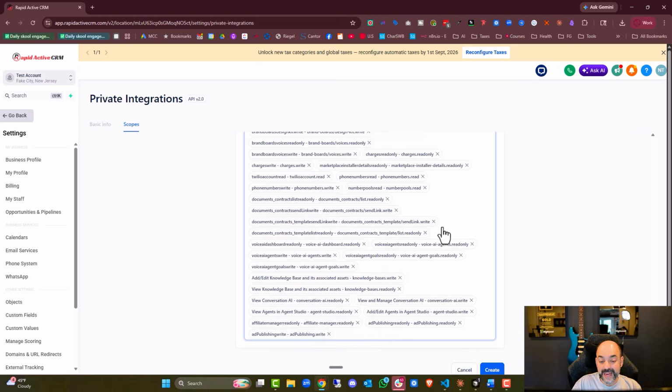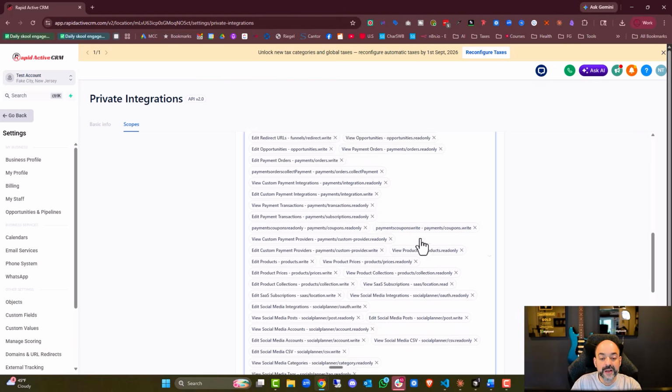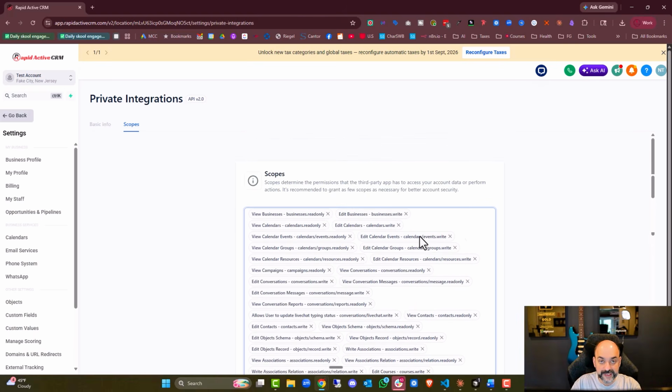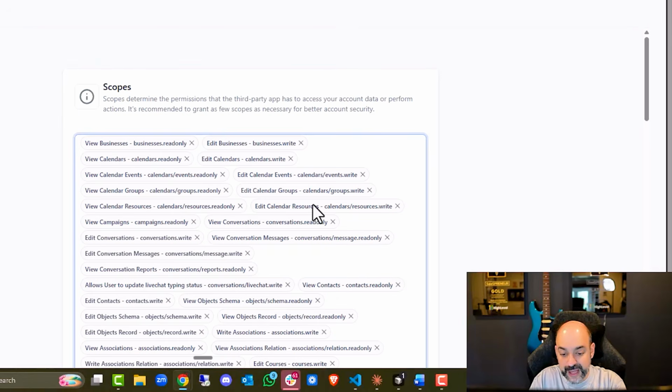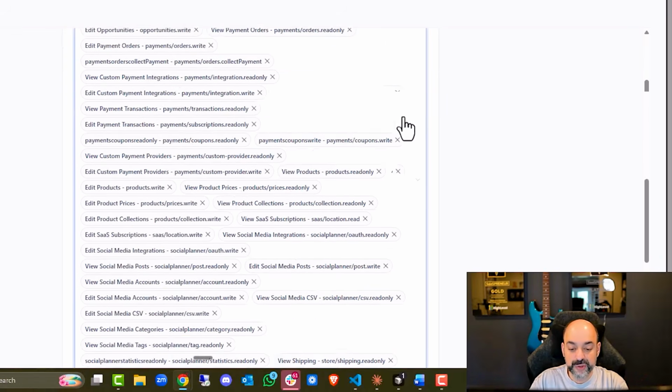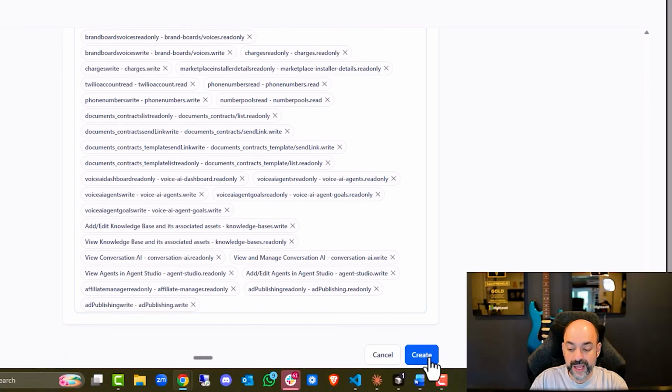Now, again, I don't want to go through every single one in here, but basically it's really simple the way you read these. View business means it can view your business. Edit business means it can physically edit the business profile and do things inside of there. View calendars, same thing. Edit calendars means it can make and change calendars in there. View calendar resources, edit calendar resources. For every view, there's usually an edit, and just understand that sometimes one might be missing, all right? But other than that, this is pretty self-explanatory. All you're going to do is go ahead and hit create.